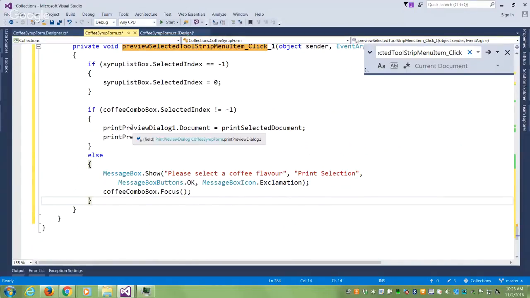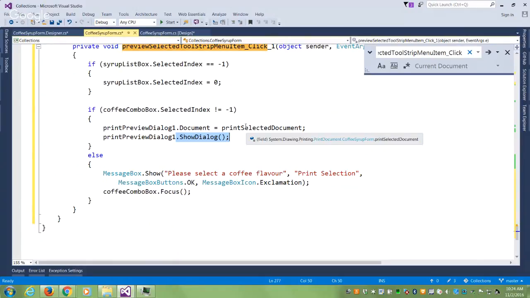With that print preview dialog 1 that I created, I'm saying set its document to the print selected document. I'm setting its document property, and then I'm just showing it on the screen. So instead of using the print method, you're showing it on the screen. That's what it does. Okay, so now my printing should work, the preview, but I haven't yet completed it.